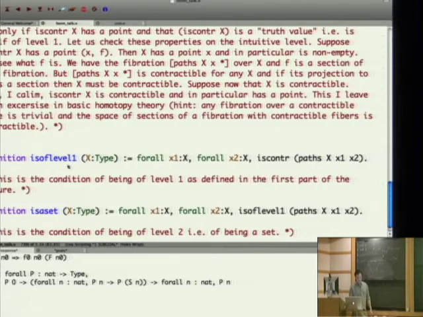So here is a definition of being of level one, which repeats the one which I gave on the blackboard at the beginning of the talk: for each x1 in X and for each x2 in X, the space of paths from x1 to x2 is contractible. This is the definition of what it means for a type to be a property. So in particular, one would have to prove that for every x, this expression satisfies this condition. And one also has to prove that this expression is itself of level one, which is also provable.